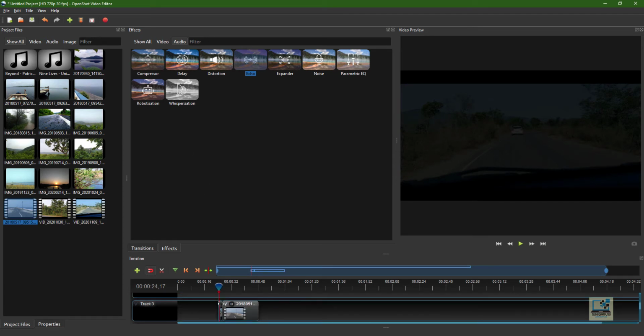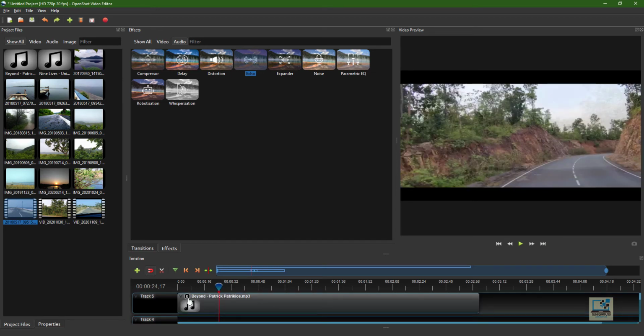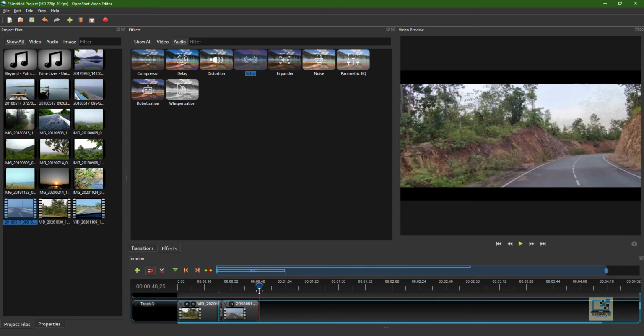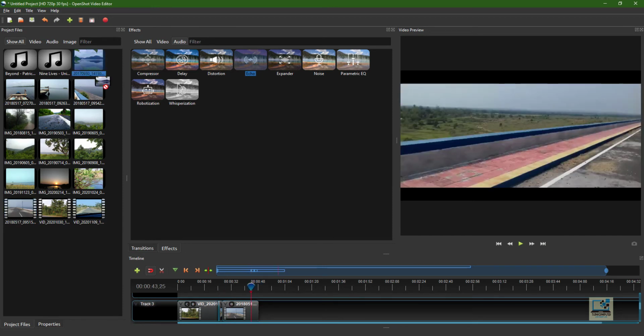Okay, once we have done editing till that, the next thing is that I will be inserting some pictures which I already have. So these are the pictures, and I'll be using that cross effect. I like it very much, the cross effect.